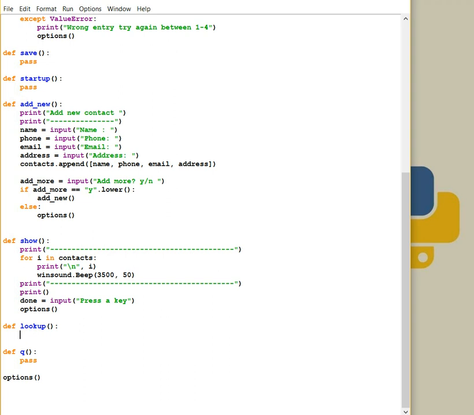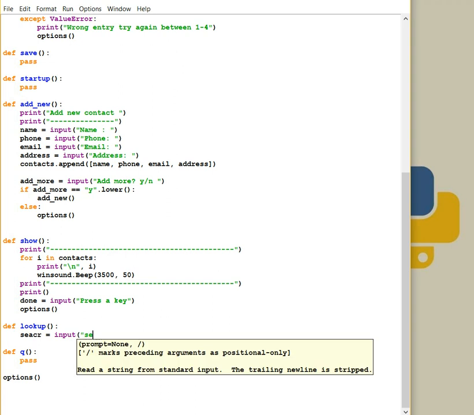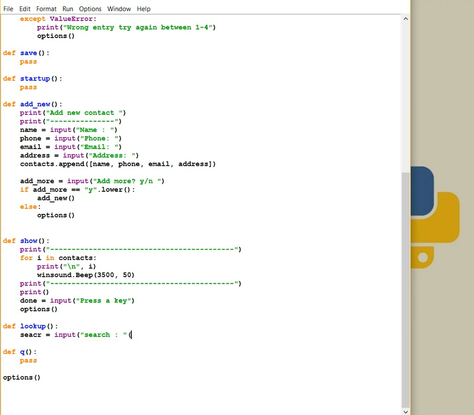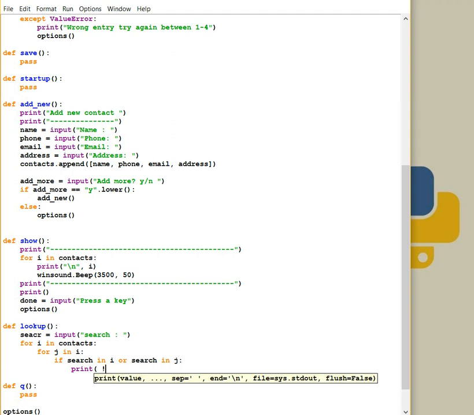We are setting input to a variable as search, and we are searching for the match inside the list. So search equal input search, and here we have to have one nested loop: for i in contacts, for g in i, if search in i or search in g, then print i.